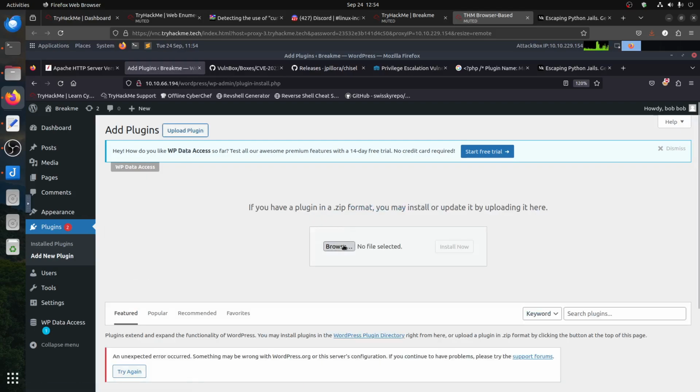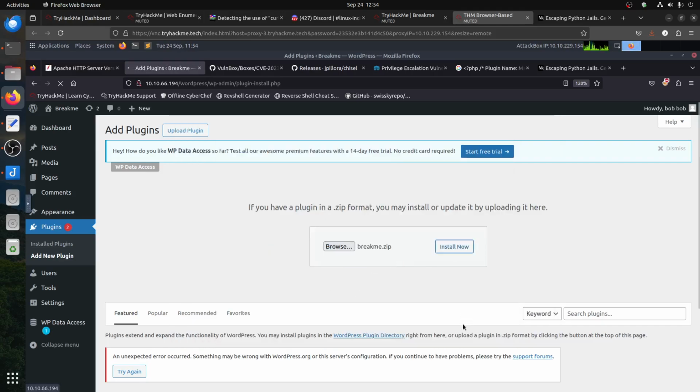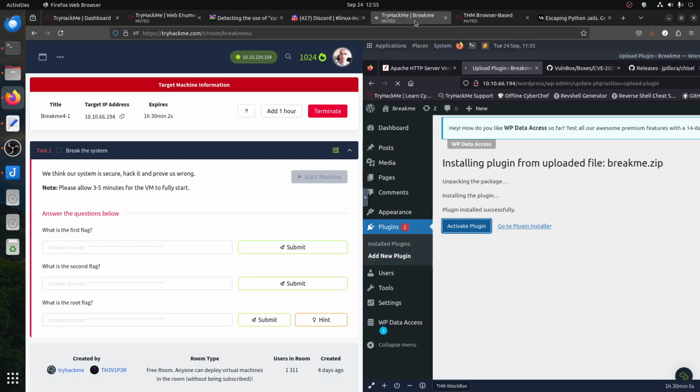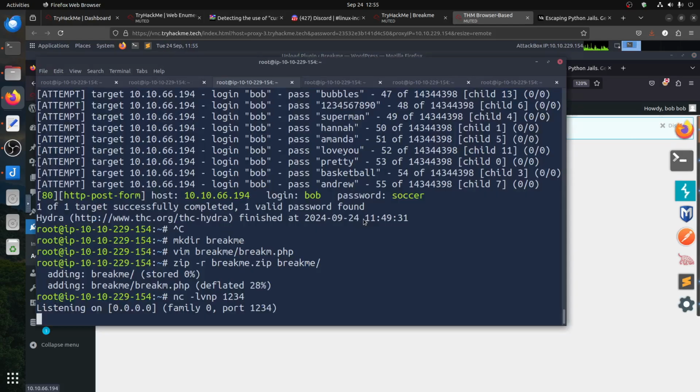So upload plugin, browse. Let's come to my root, Breakme plugin, install plugin. Now we activate. Let's press activate. Let's make sure my timer is good. It still has time. Okay. Activating also takes a bit of time. Let's wait for it.